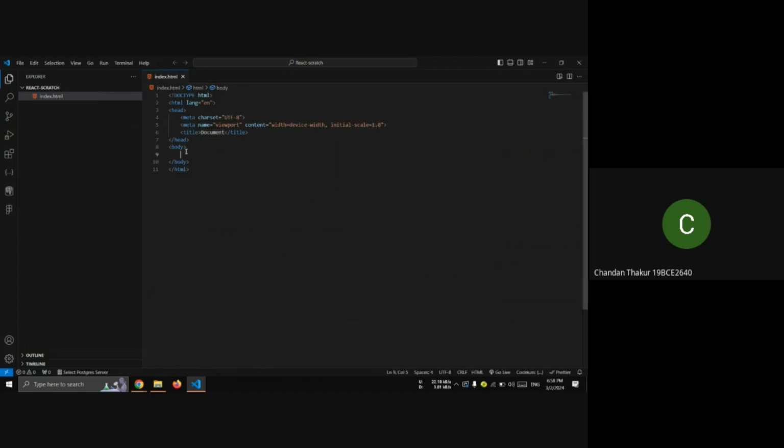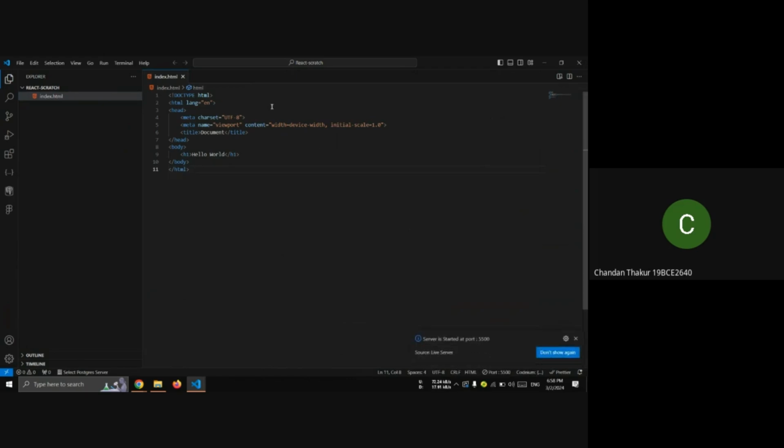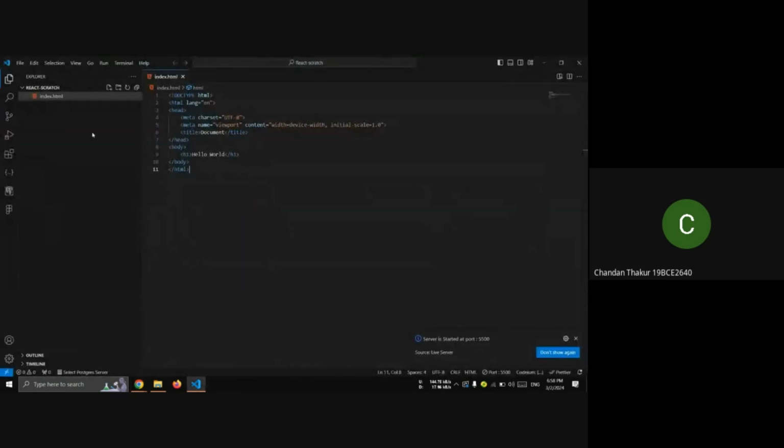So this is how we write HTML, right? Yes, sir. Okay. And we'll run our HTML here. See, it is working, right? So this is the user interface. Okay. I want to use React here.